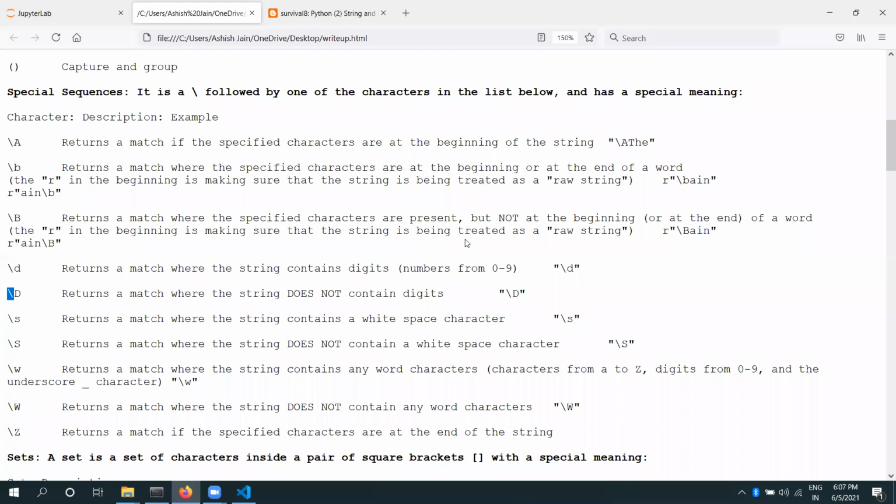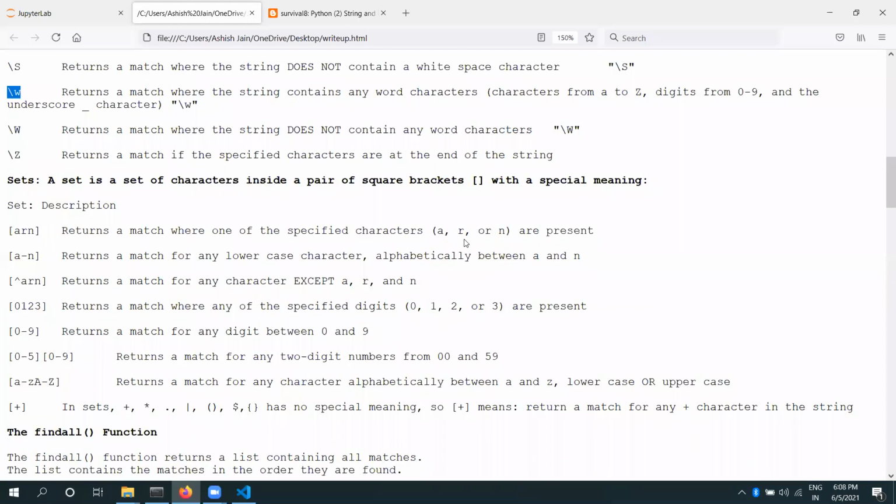Python has given \w its own definition. And when we say \W, that means that the string does not contain any word characters.